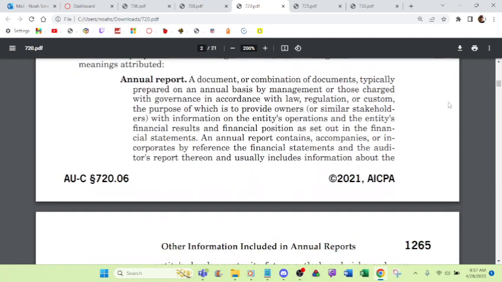this section. Definition: annual report, a document or combination of documents typically prepared on an annual basis by management or those charged with governance in accordance with law, regulation, or custom, the purpose of which is to provide owners or similar stakeholders with information on the entity's operations and the entity's financial results and financial position as set out in the financial statements.